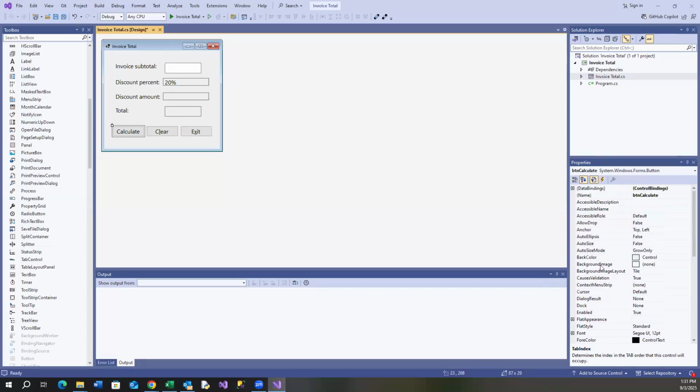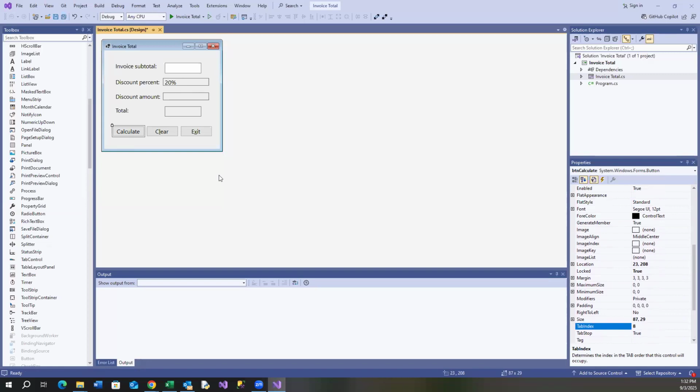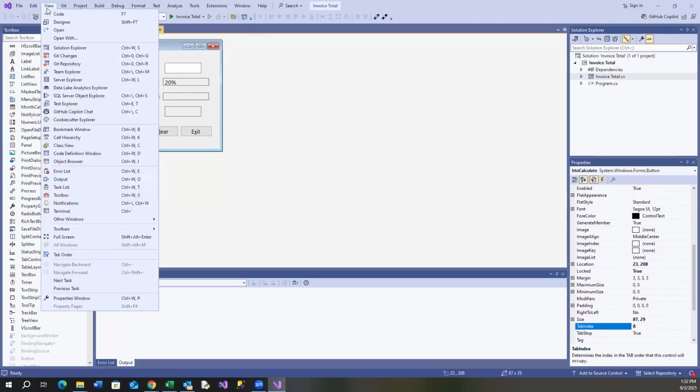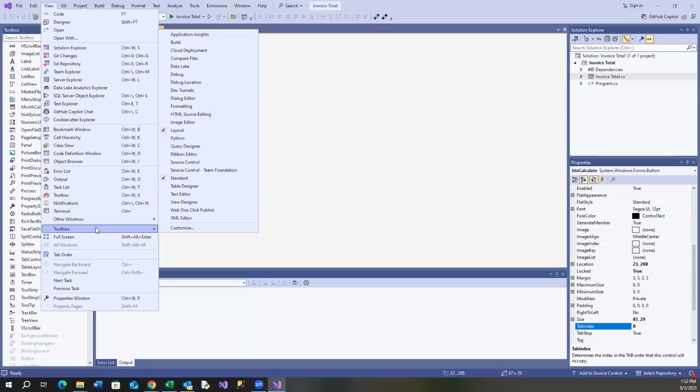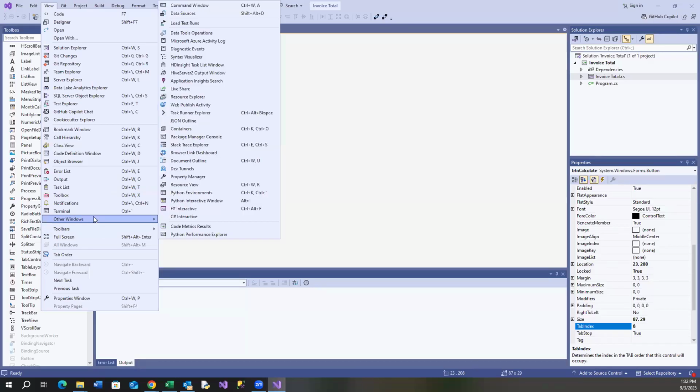I'm just looking once again. Okay, so let's go ahead and set the tab order. We're going to click view. Let's find view up here, over here, and we're going to go down to tab order. So we got view and the tab order menu.